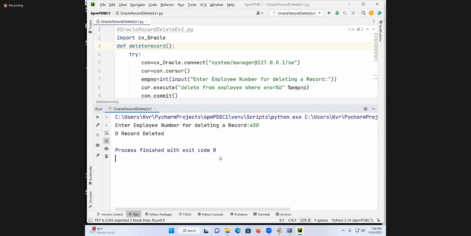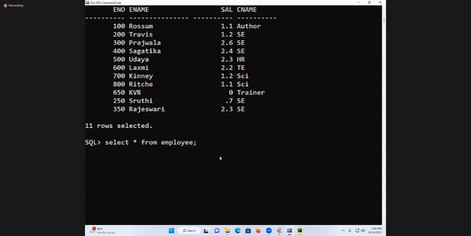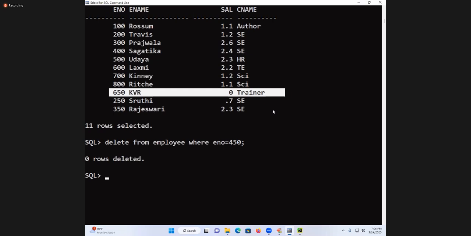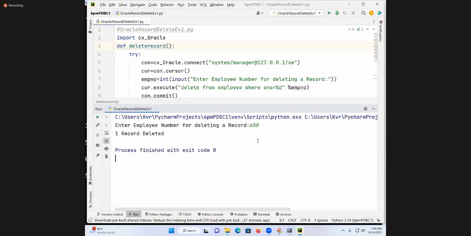You see, from this place, delete from 450, you say there was no data present at all. 0 rows deleted. Same thing is reflecting in Python also. Run it once again. Now say 650. 650 is a record. I want to remove it. Go to that, 650 is there or not? What is coming? One record deleted.